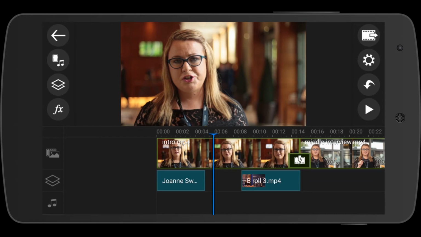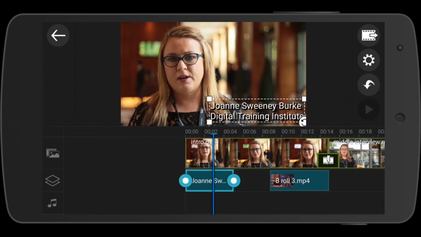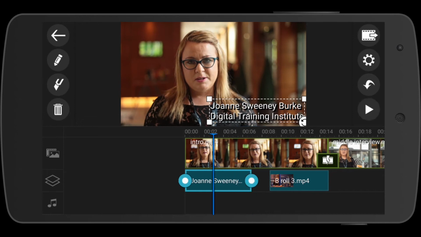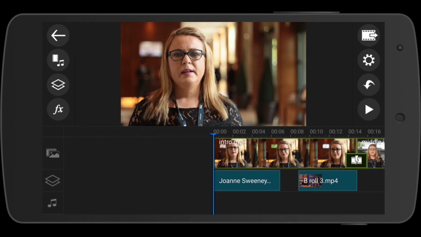Now maybe that was a little bit short and we want it to stay on the screen for longer. We toggle again, we just tap on the text option in the timeline, and we use our little toggle buttons to drag it out, the same way as we did with our footage. And that'll extend the length of the time that the text is on the screen.